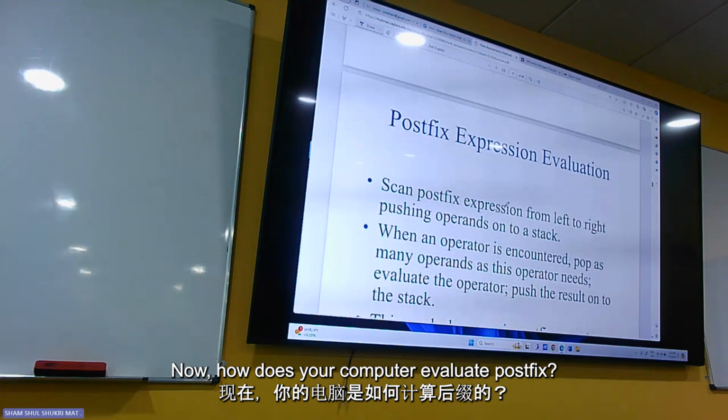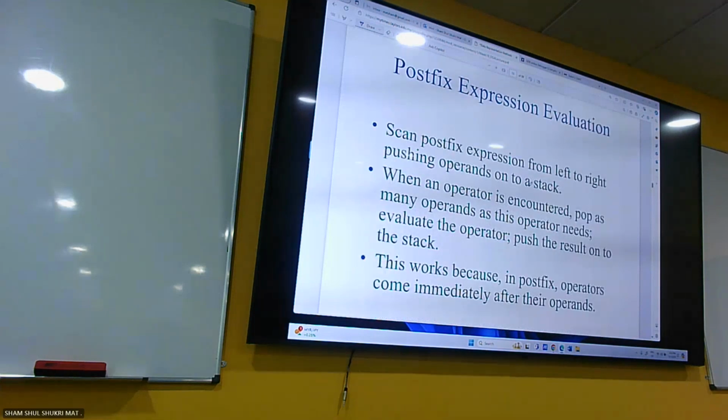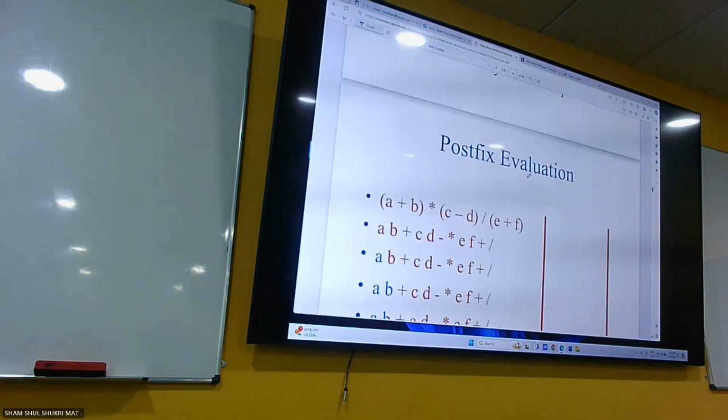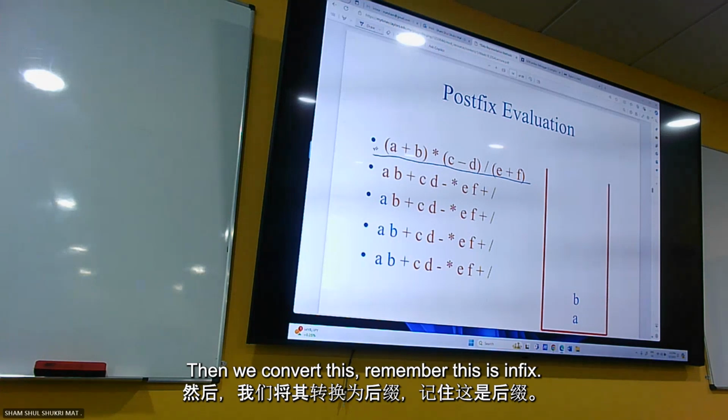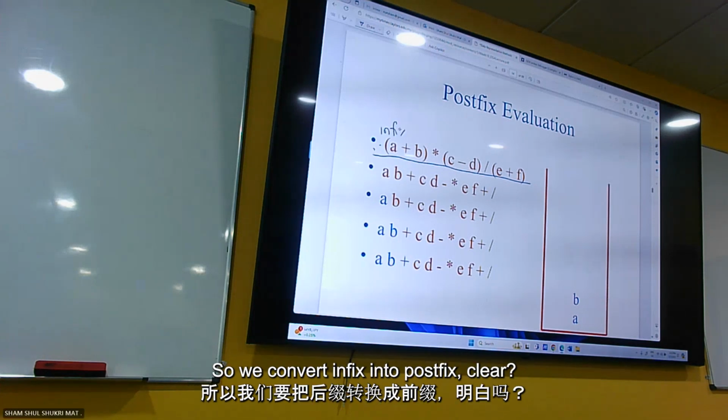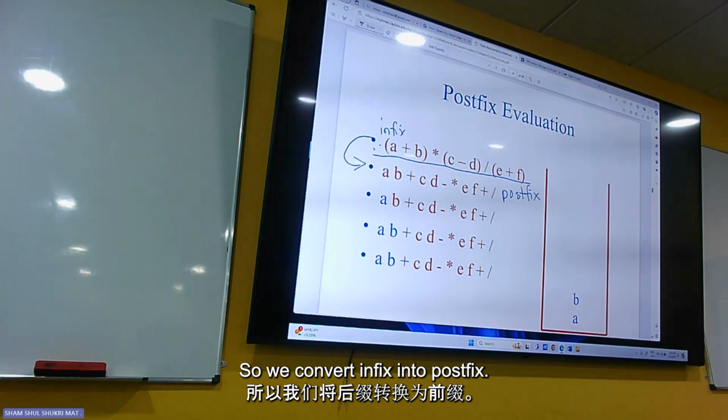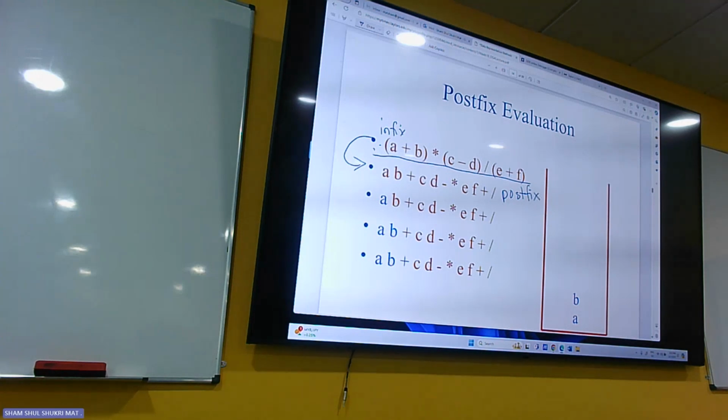Now, how does your computer evaluate postfix? So let's say this is our expression, the normal expression, the one that you're familiar with. Then we convert this. Remember, this is infix. So we convert infix into postfix. Clear? So we convert infix into postfix.